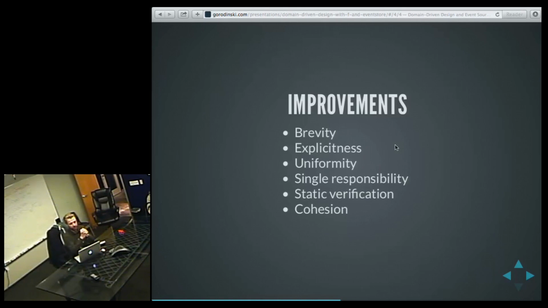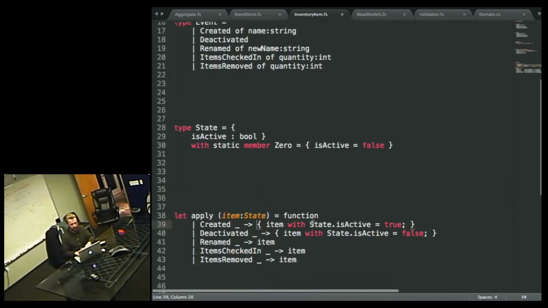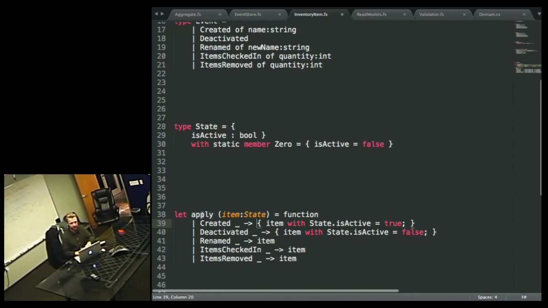The other thing is explicitness, or being explicit about what goes on. So, as we looked at earlier, the signature of this function is very explicit. It takes a state, takes an event, produces a state, and that captures everything about this function. There's nothing else that happens inside here. It doesn't call any side effect in code, nothing like that.